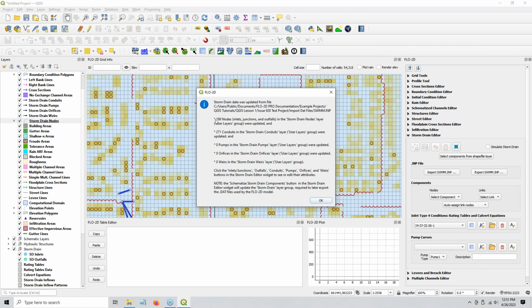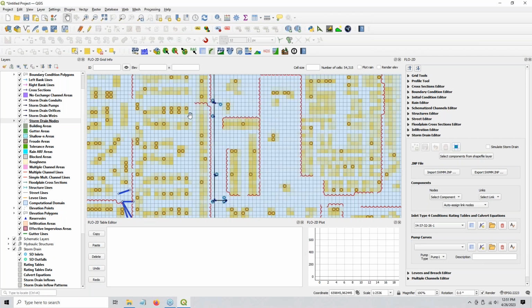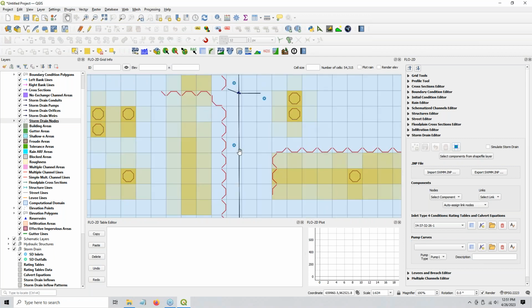And so first off, it says that there are 198 nodes. That right there is an indication that something's wrong, because I think I have like 248 nodes, and it's telling me that there are 271 conduits. So the conduits came in okay, but the nodes did not come in okay, right? Why? Because the nodes are not attached to the conduits, all right? So that is an issue.